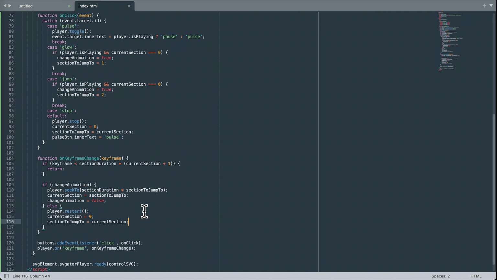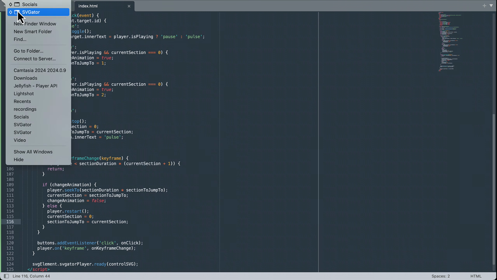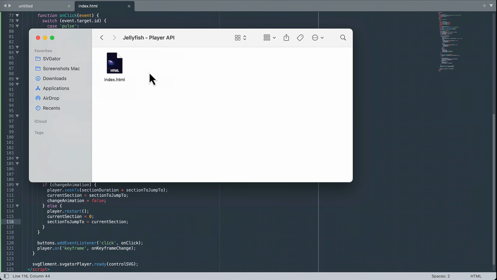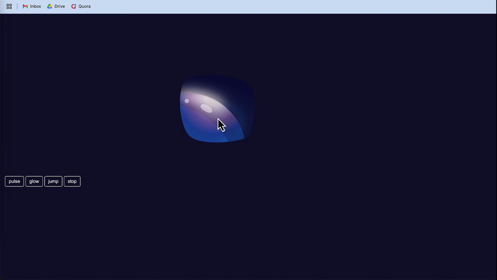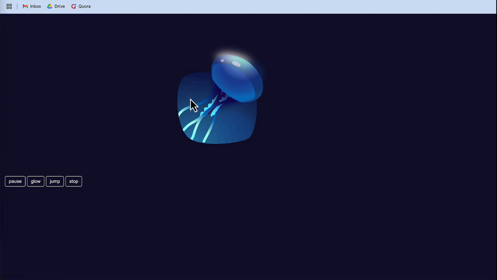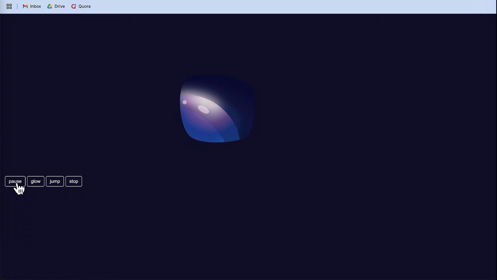Okay, let's check if the interactive controls behave as expected. So here we have the SVG, all paused. We hit pulse, and it starts pulsating. Now we hit glow, it jumps to the glow animation. When we hit jump, it does the jump animation. We can also pause the animation, and of course, stop it. In that case, it's going to start from the very beginning.